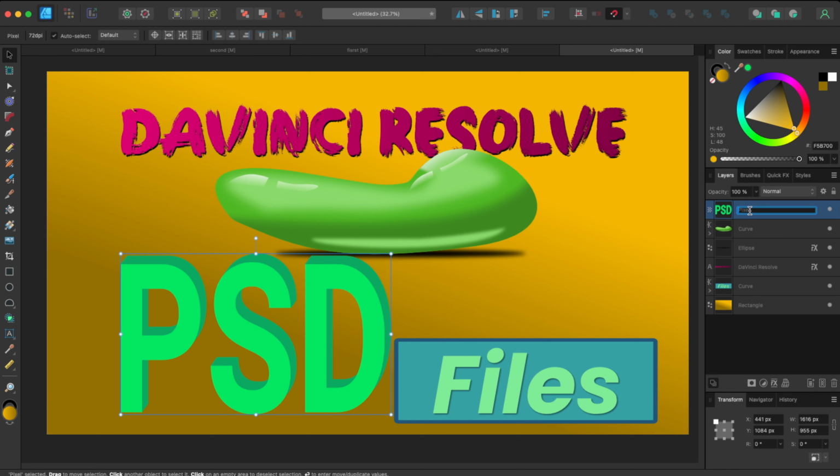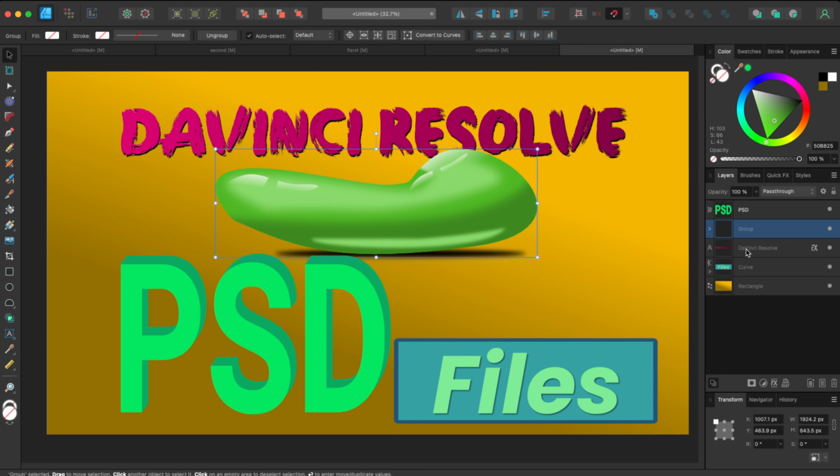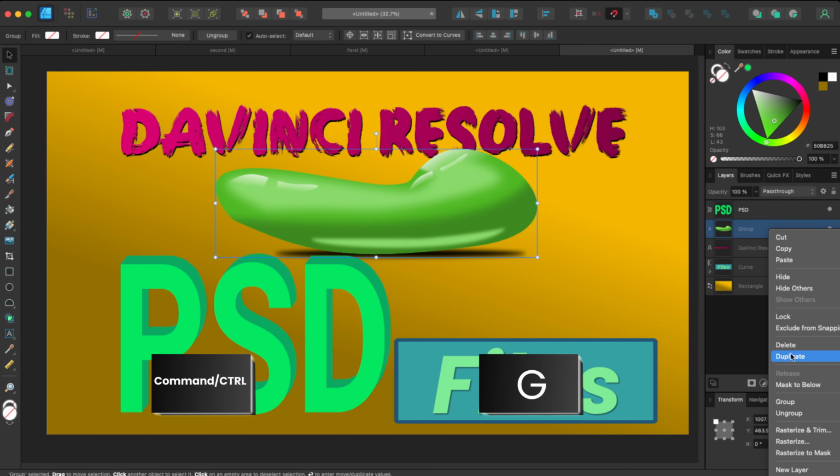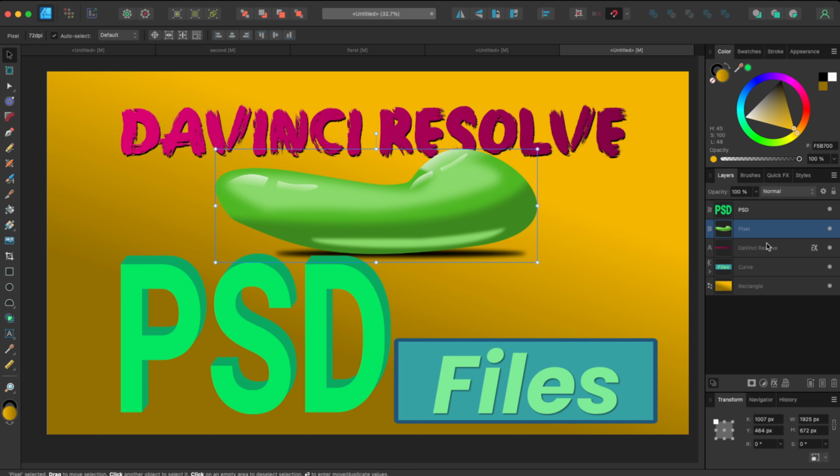So I'm just going to change the name to PSD. This image here with the shadow-like stuff, I'm going to group again with Command G and rasterize it too, because when you combine those two and rasterize it, DaVinci is not going to recognize all the groups as one layer.